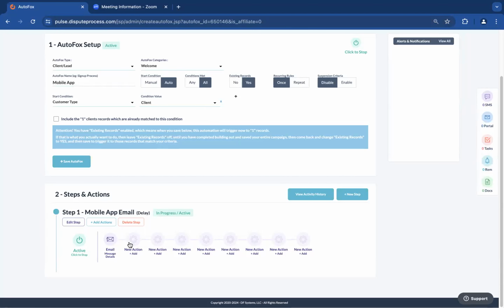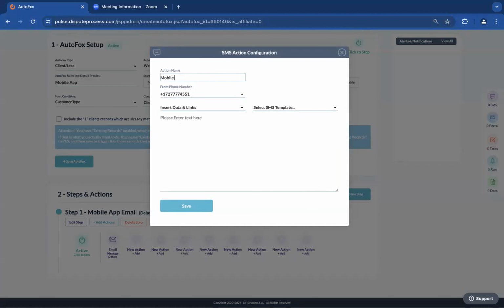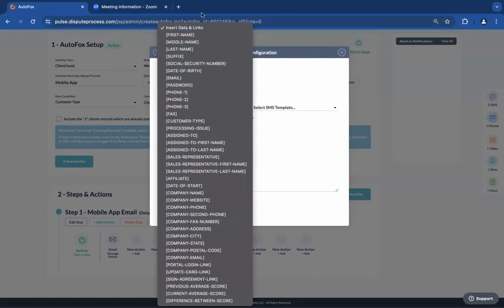Now, I can't send a mobile app message here because they don't have a mobile app. But if you had your text messages set up, because some people do have their text set up, you could come in and send them a text that says, "Hey, just sent you an invite to download our app," right? And then you can do your data fields here. You can do company. You can do from assigned to their sales rep, whatever it is.